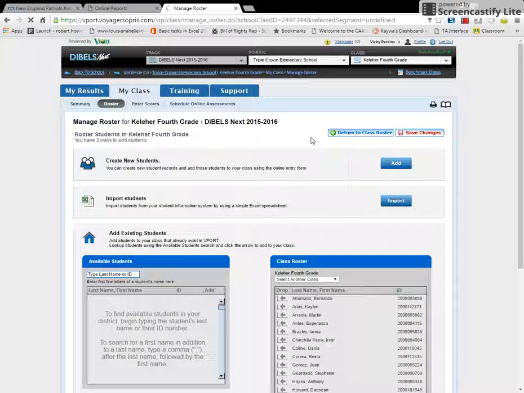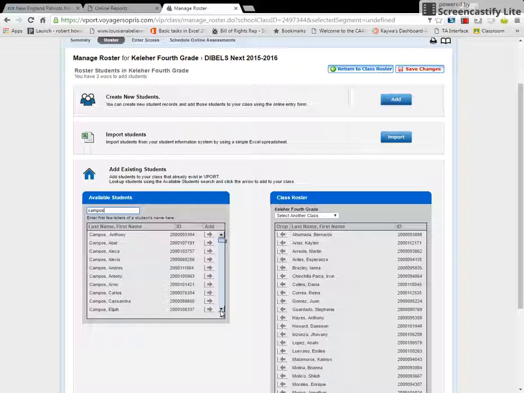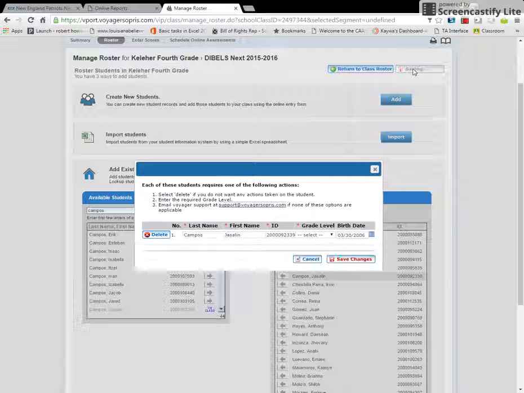Now, the first thing you should do, instead of just adding here, is check if they're in the database. The safest way to do this is with a student ID, but you can also put in their last name. So I'm going to go Campos. This is one of her kiddos. If I scroll down, the student's name is Jocelyn, so I'm looking for Jocelyn Campos, and you can see she's right here. Here's the arrow. I'm going to click the arrow. That means it's taking it from the database into Katie's class. I click here, and you'll see it says in class. Then I go up here and save changes.